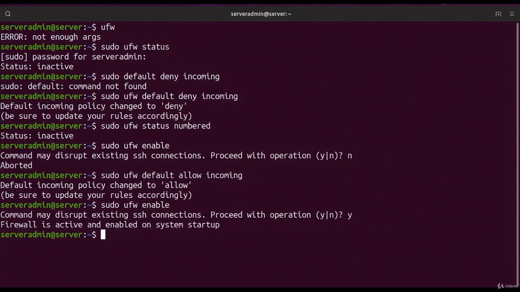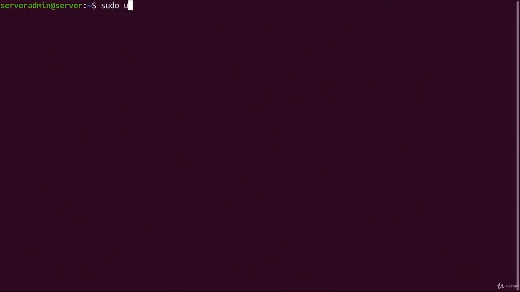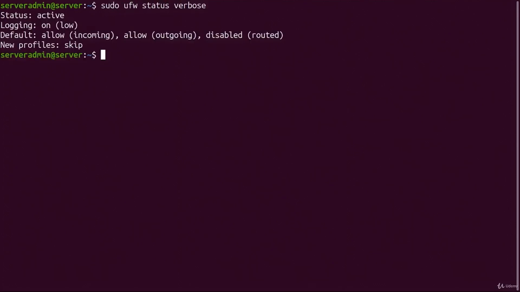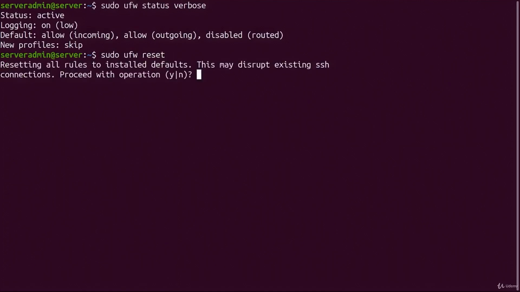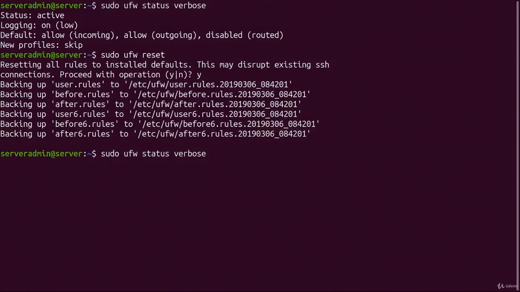We can check this by typing sudo ufw status verbose. We can also look in detail at those rules. So we see that the default policy is to allow the incoming and the outgoing traffic. If we type sudo ufw reset, this will restore our firewall to its defaults. So if we again type status verbose, we see that the firewall is inactive.